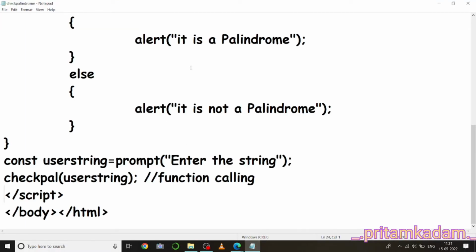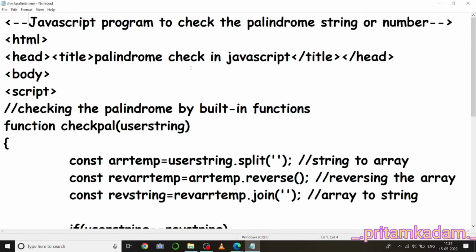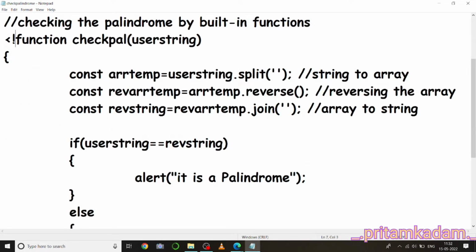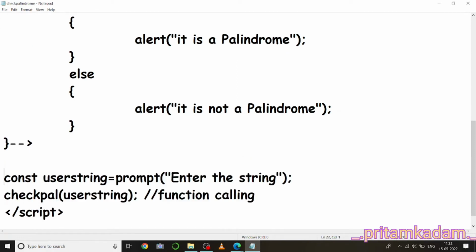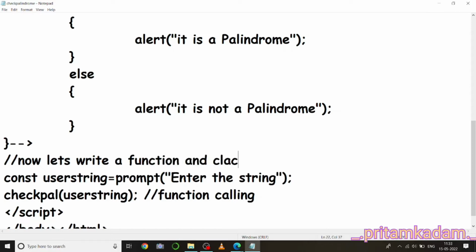I have written this as comment, but it is showing over here, so I will remove it later. First of all, making this function as a comment, because I'm gonna write another function and I'm not gonna use inbuilt functions inside it of reverse elements, split and join. So now let's write a function and check palindrome using for loop and if statements.